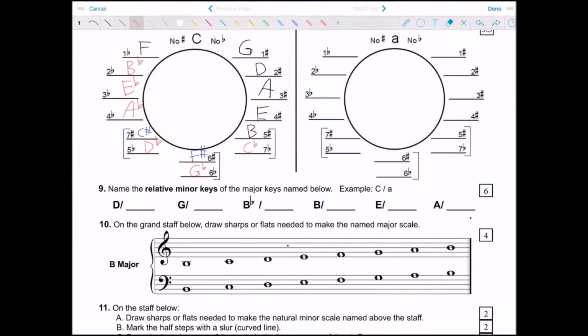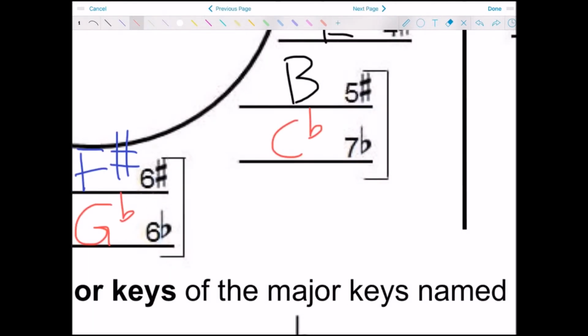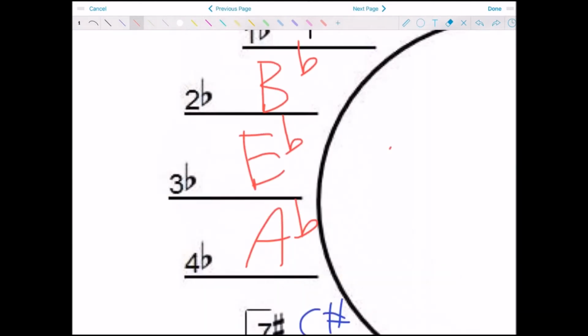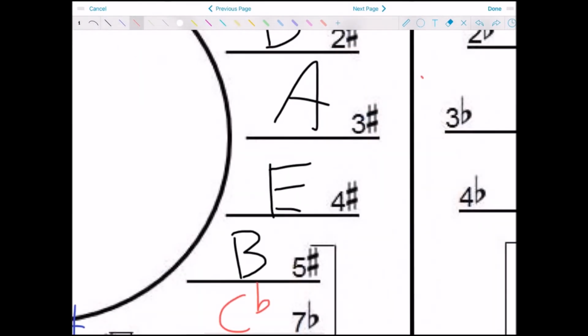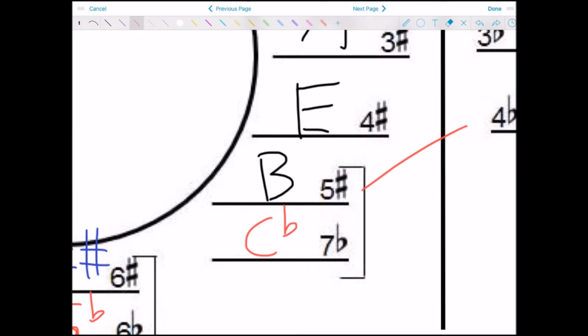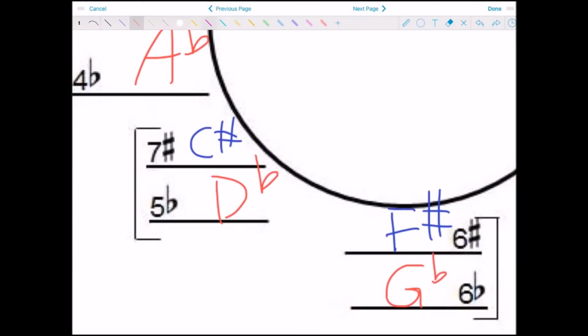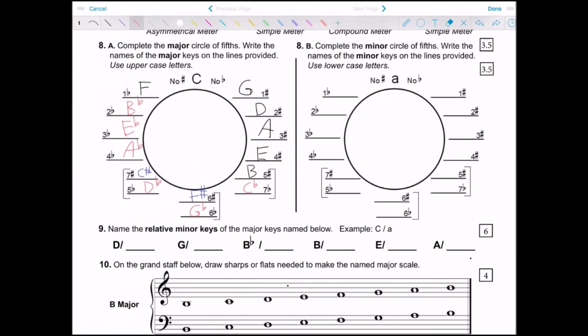Alright, so if I started here, it would be cats go down alleys eating bugs. Fat cats go down alleys eating bugs. Whoops, and then it starts over with fat cats. Okay, that's your entire major circle of fifths. You should know that from the previous test.